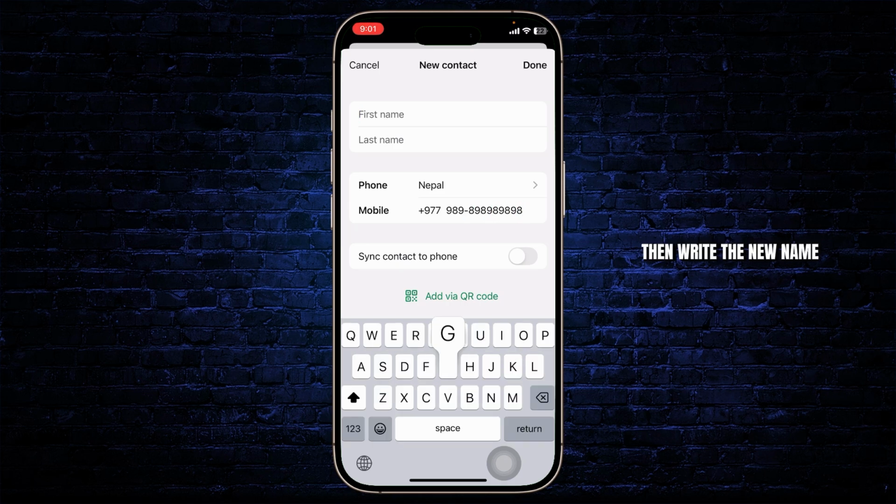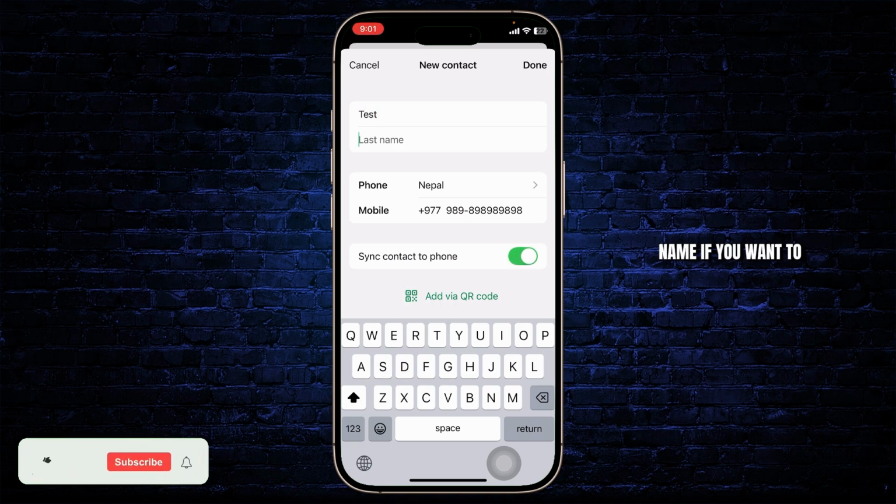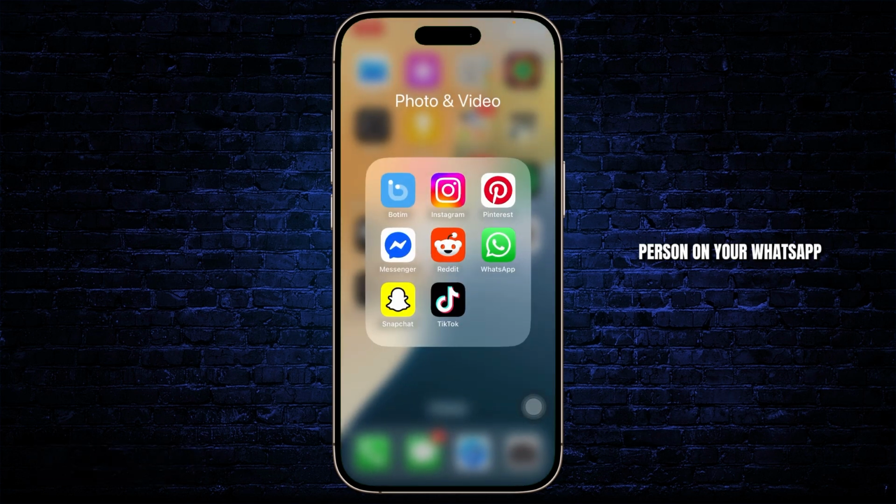Then write the new name, whatever you want, or write their name, their last name if you want to, and choose if you want to sync it to your phone or not. Then tap on the done button on the top right and you'll have added this person on your WhatsApp.